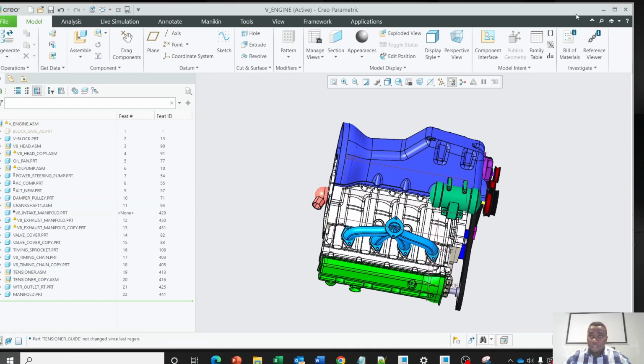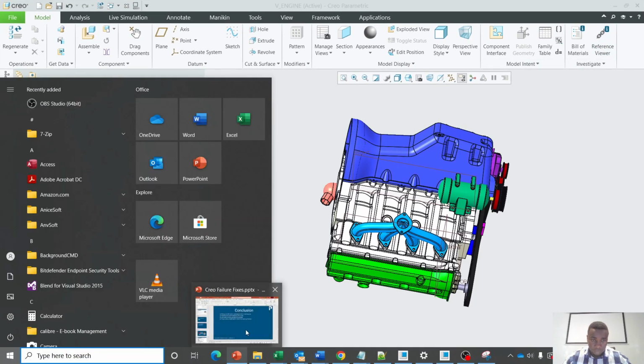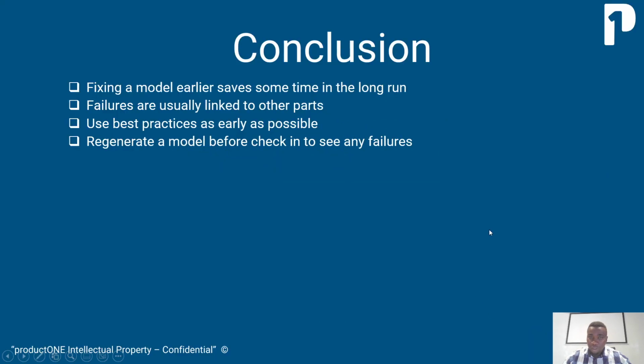So going back to the PowerPoint, just to summarize. The conclusion that we have here is that fixing a model alias saves you some time in the long run. Failures are usually linked to other parts. So how you build your parts and how you put them together is important. Use the best practices as early as possible. It's one of the workshops that we offer to assist customers, so that from the beginning they will know how they should assemble their components and how certain failures can be prevented.